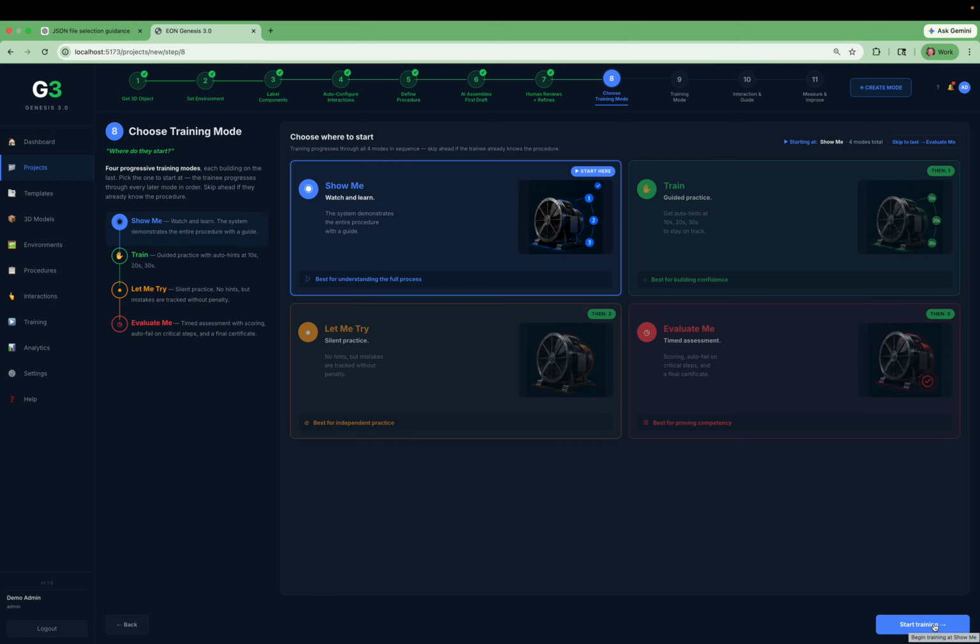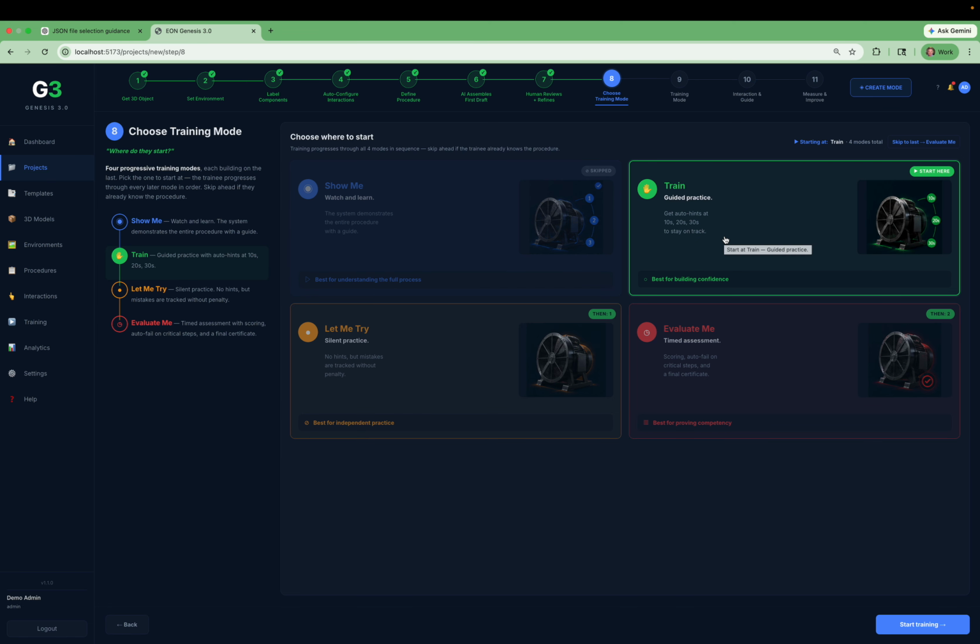And now I define the training modality. The default product modality is 4 steps. The first one is show me. Watch and learn. The system demonstrates the entire process as a guide, what we saw now. The next one is train, which is a guided procedure. You get hints, what you should do next, and you have to stay on track.